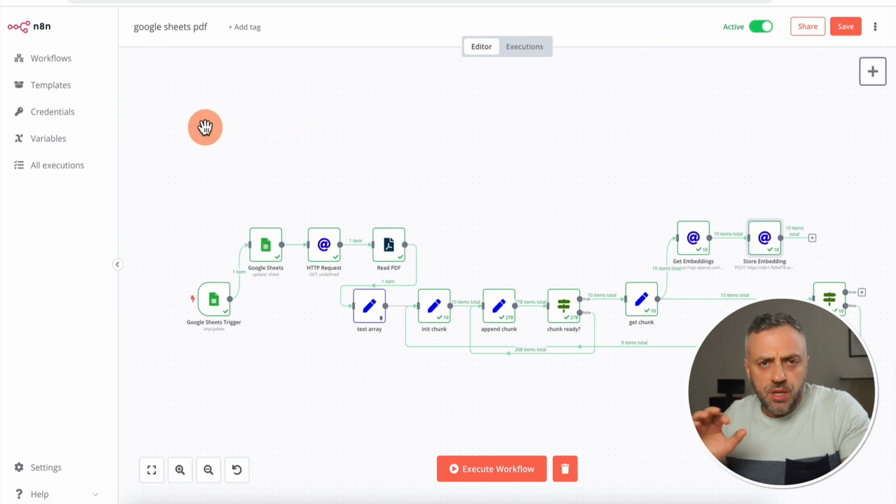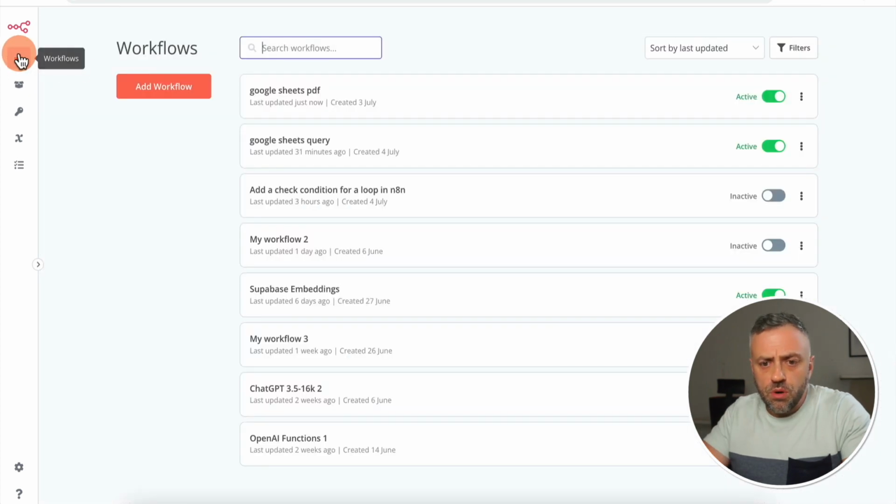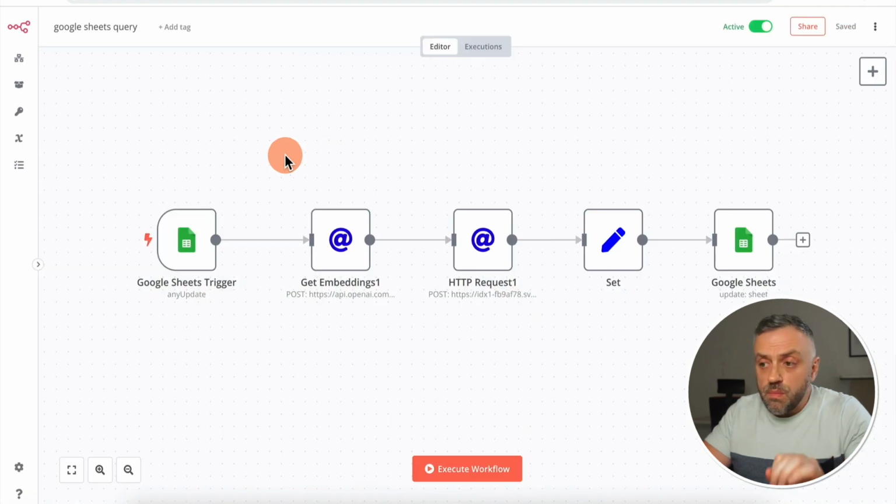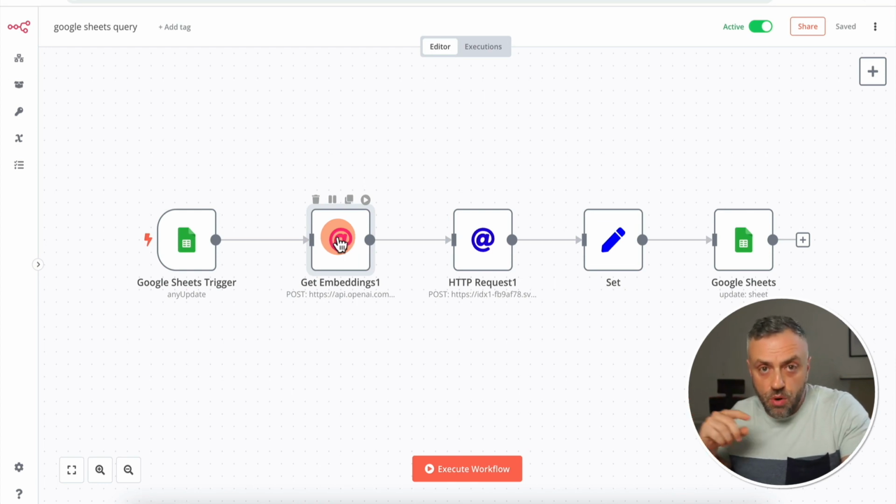Now I want to show you a separate workflow that I created specifically for Q&A. If you click on workflows here, you can see that we have this Google Sheets query workflow. This is a much simpler workflow. Essentially, we have a trigger, and this happens when a user enters a row in the Q&A part. So essentially when the user asks a question, we have a trigger that triggers this entire workflow. When the user adds a row with their question, it triggers this, and then we have embeddings. So we need to get the embeddings for the question. That way we can compare and try to get the right answer to the user.